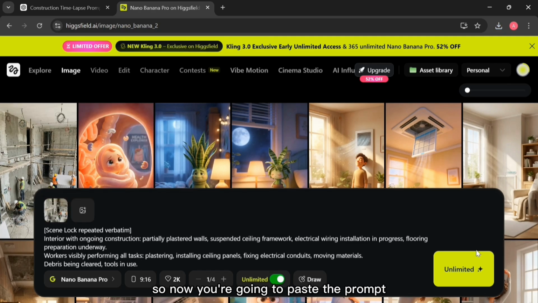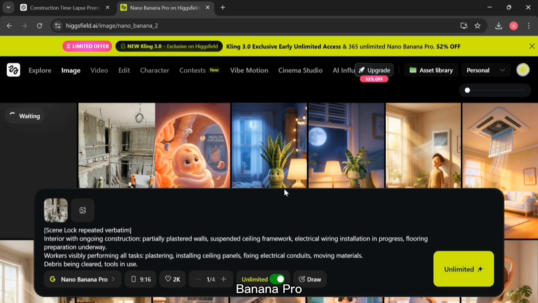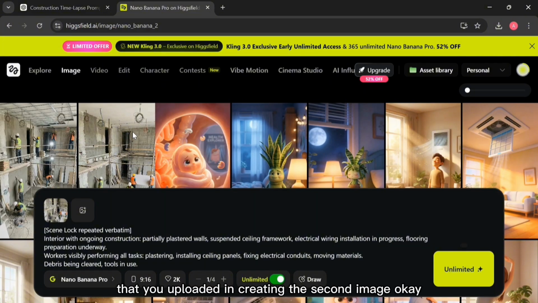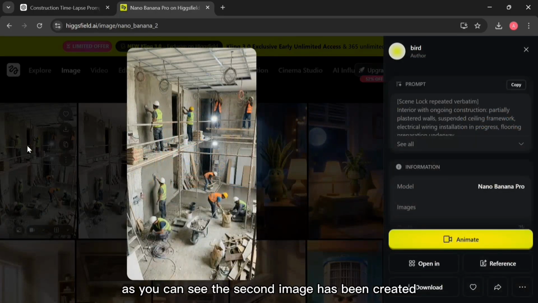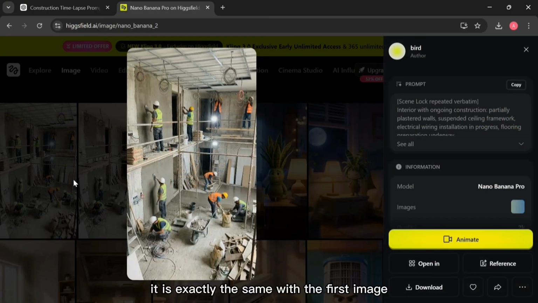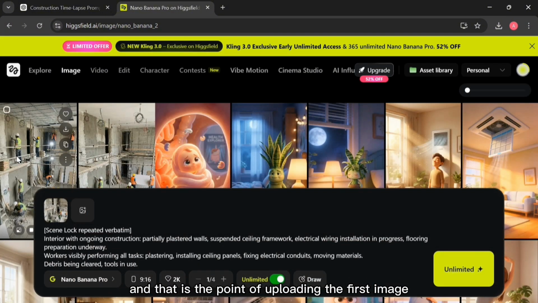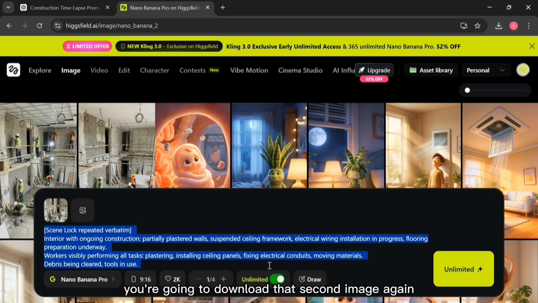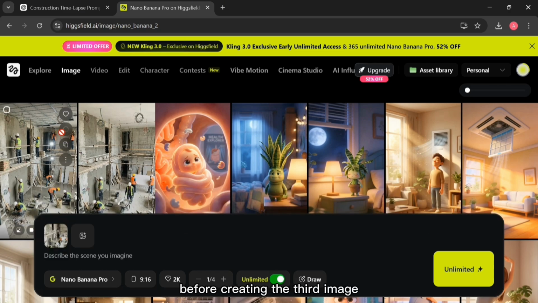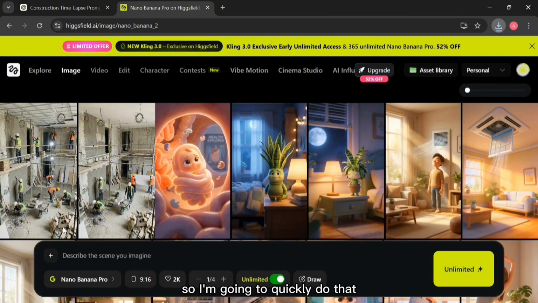Now you're going to paste the prompt and click on generate, and what is going to happen is Nano Banana Pro is going to reference that first image that you uploaded in creating the second image. As you can see, the second image has been created, and when you look at it, it is exactly the same as the first image. The house, the structure, everything is exactly the same, and that is the point of uploading the first image before creating the second image. So now you're going to download that second image before creating the third image. I'm going to quickly do that now.